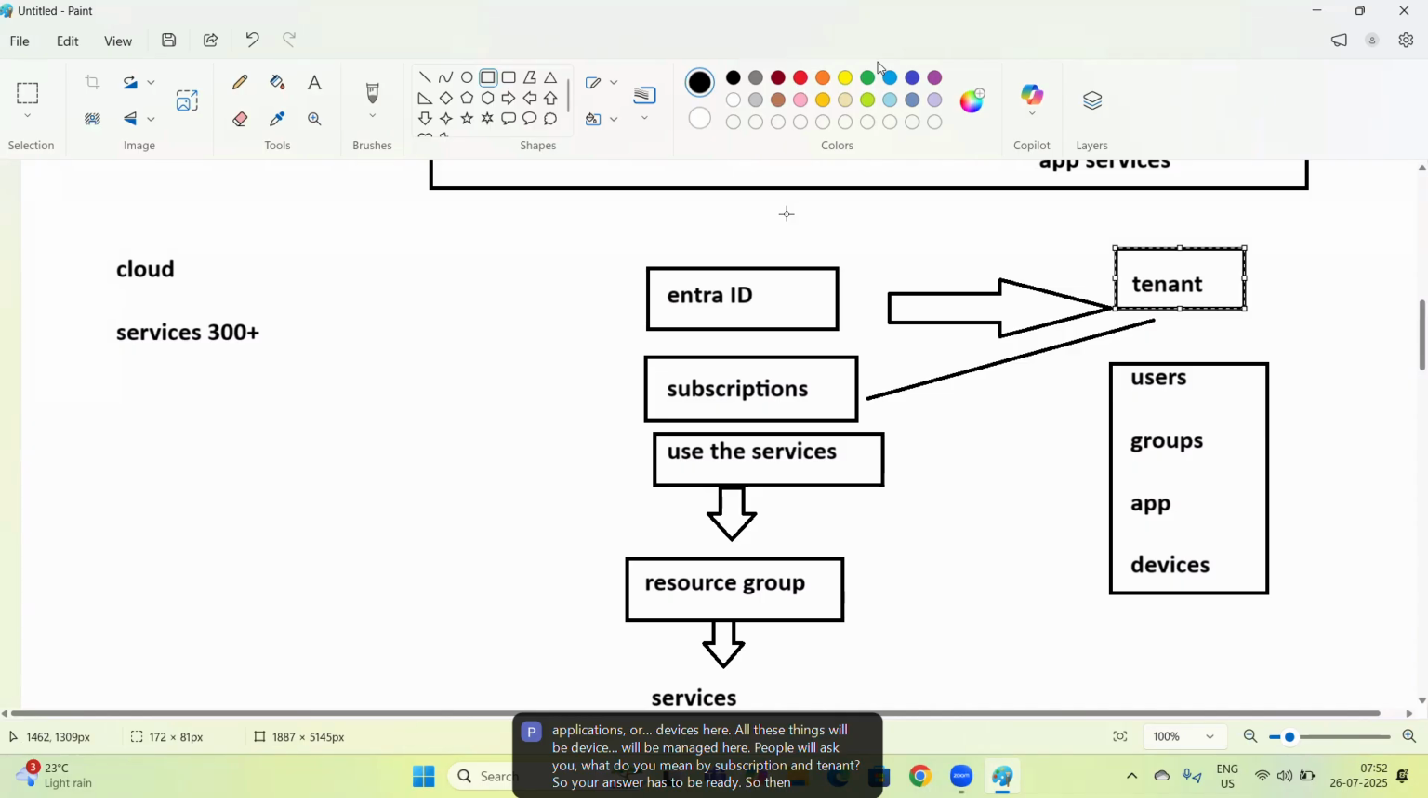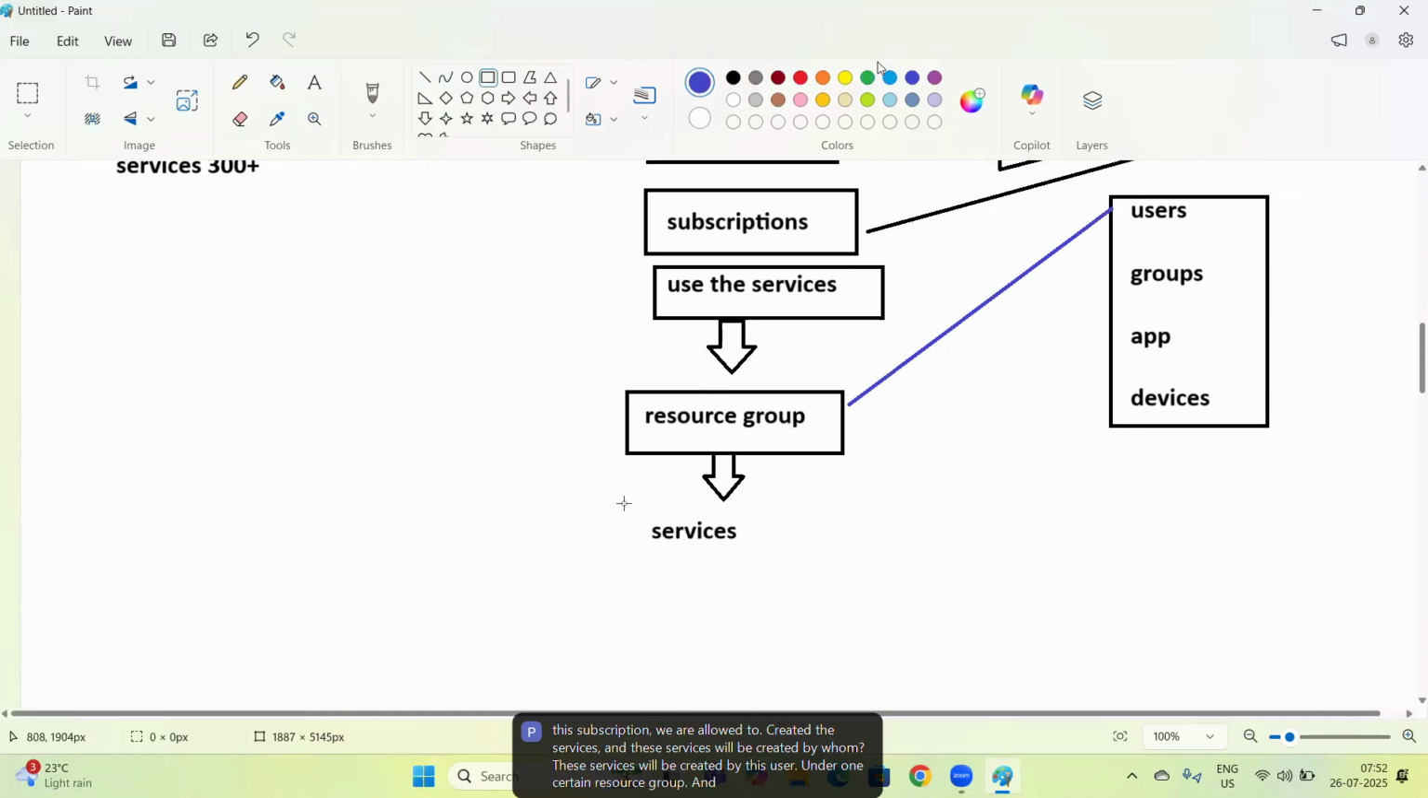So after doing this, we have a subscription. Under this subscription, we are allowed to create the services. And these services will be created by whom? These services will be created by this user under one certain resource group, whatever services he requires for his environment. So this is what we need to understand.